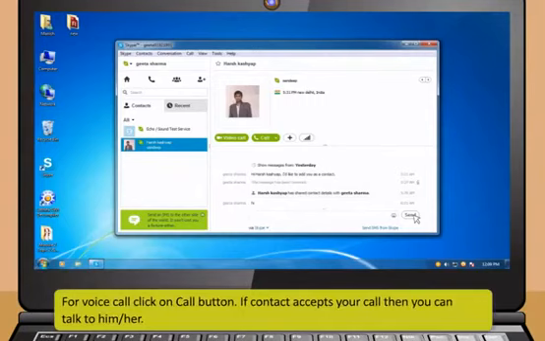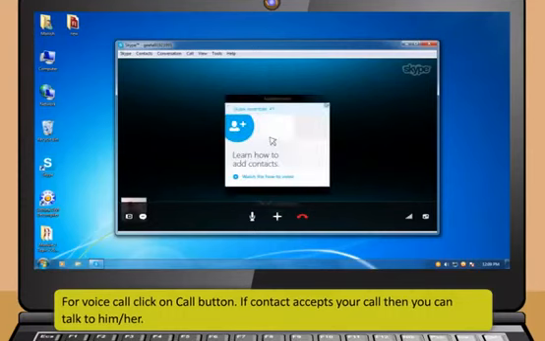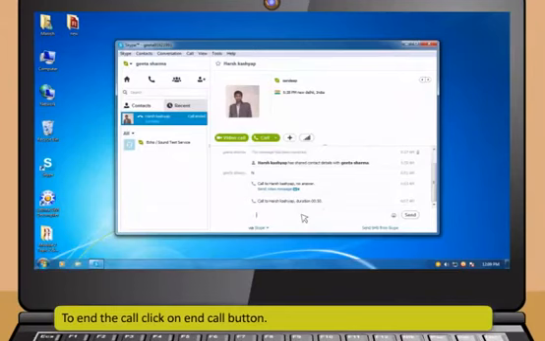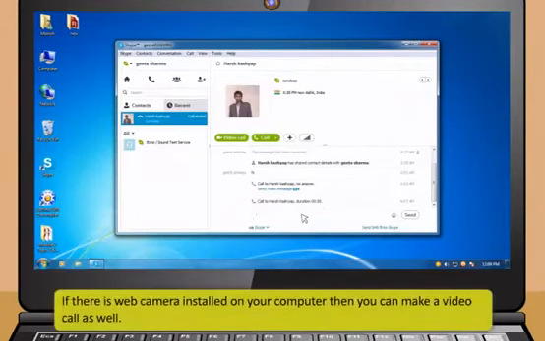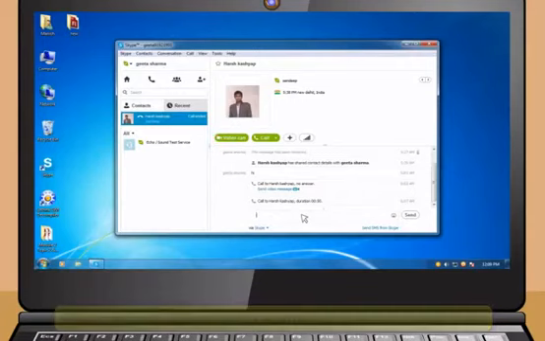For voice call, click on Call button. If contact accepts your call, then you can talk to him or her. To end the call, click on End Call button. If there is web camera installed on your computer, then you can make a video call as well. Click on Video Call button to start the video call.